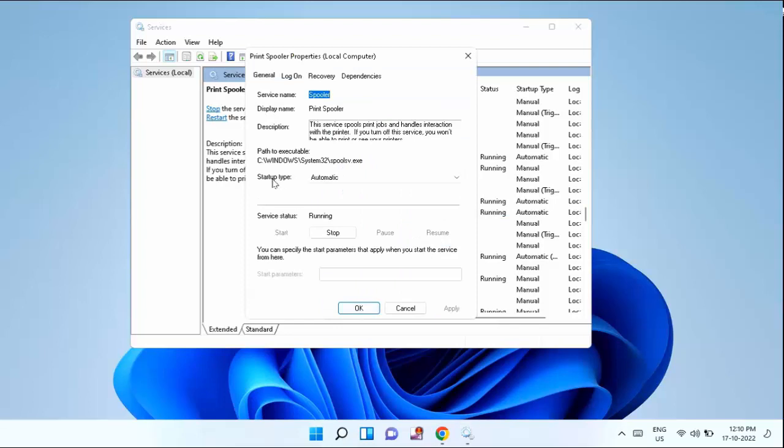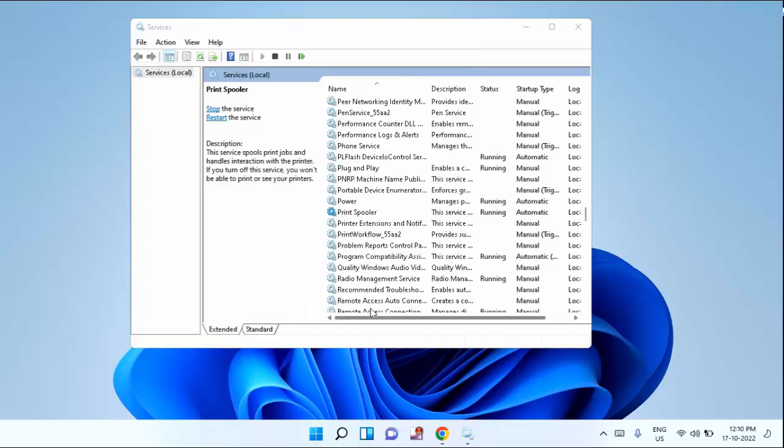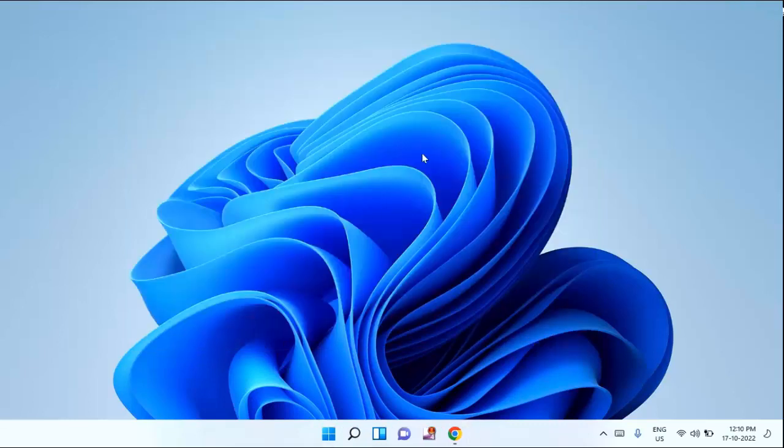You can see here startup type. If it is selected as default, disabled or manual, you need to select automatic. For selecting automatic, just click on start, click on apply and click OK. And close this window. After doing these settings, once you need to restart your laptop or PC. After restarting your laptop or PC, hope your problem will be fixed.